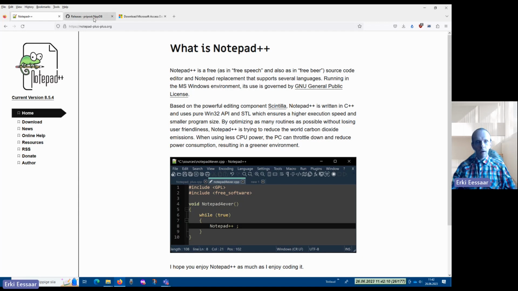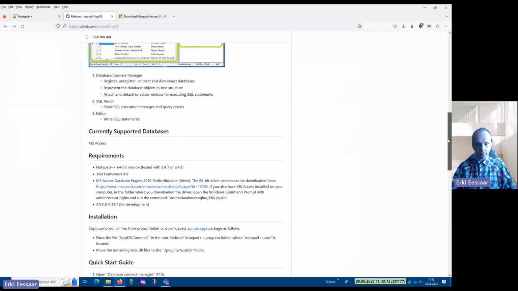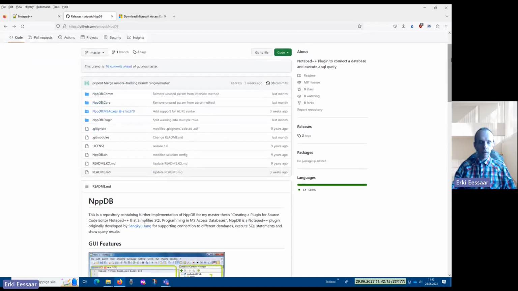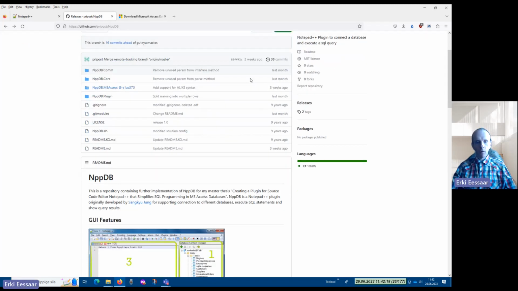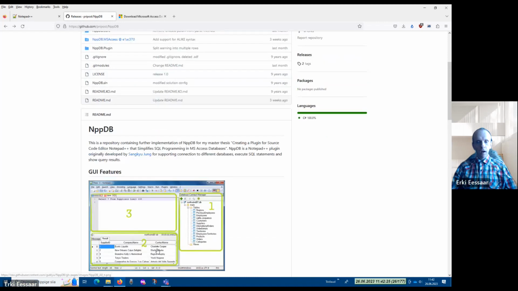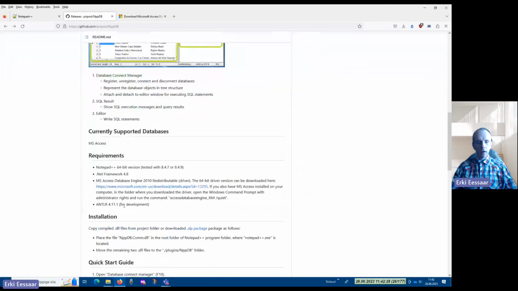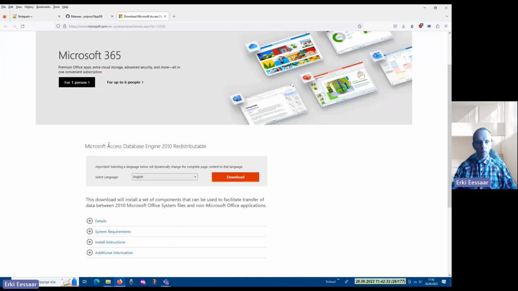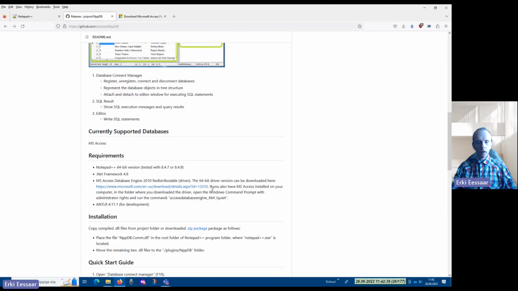Now there is this GitHub repository that provides an overview of this plugin. It provides installation guidelines. And in order to install it, first of all, you have to download and install Microsoft Access Database Engine 2010 redistributable that you can get from the internet freely.